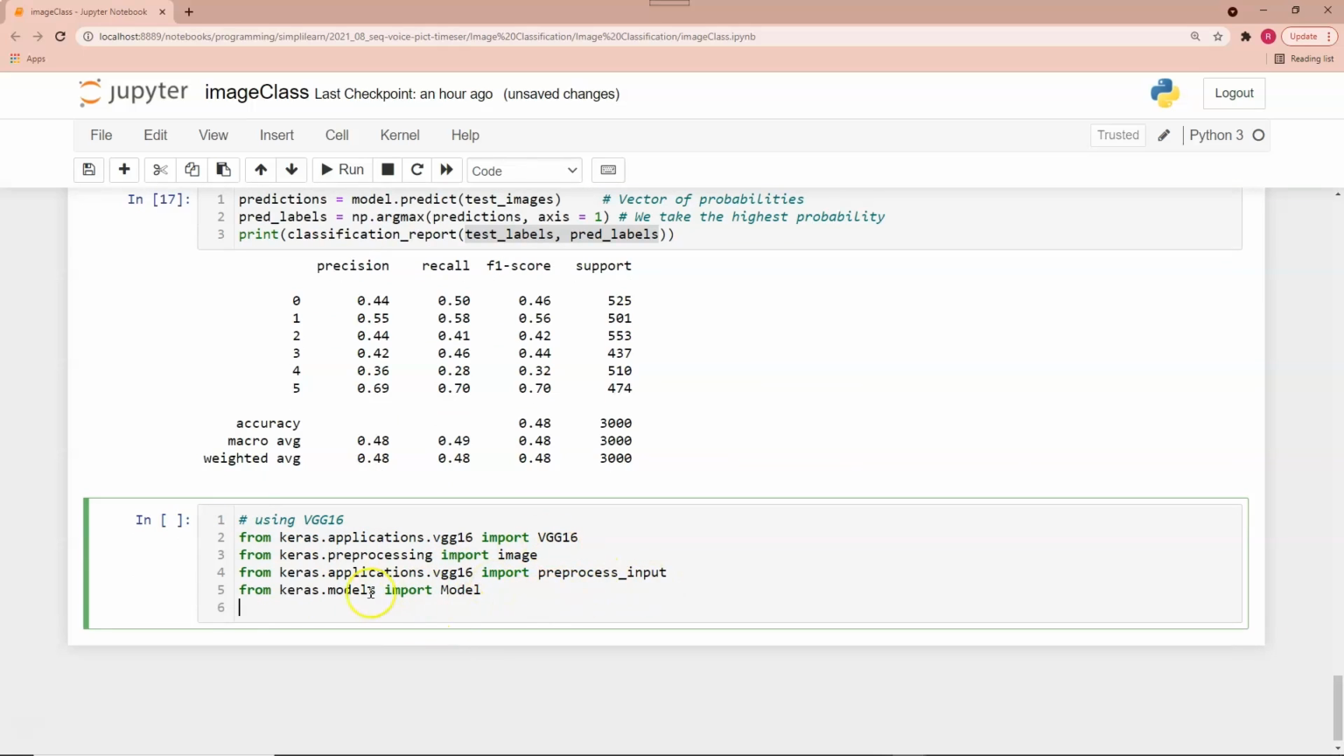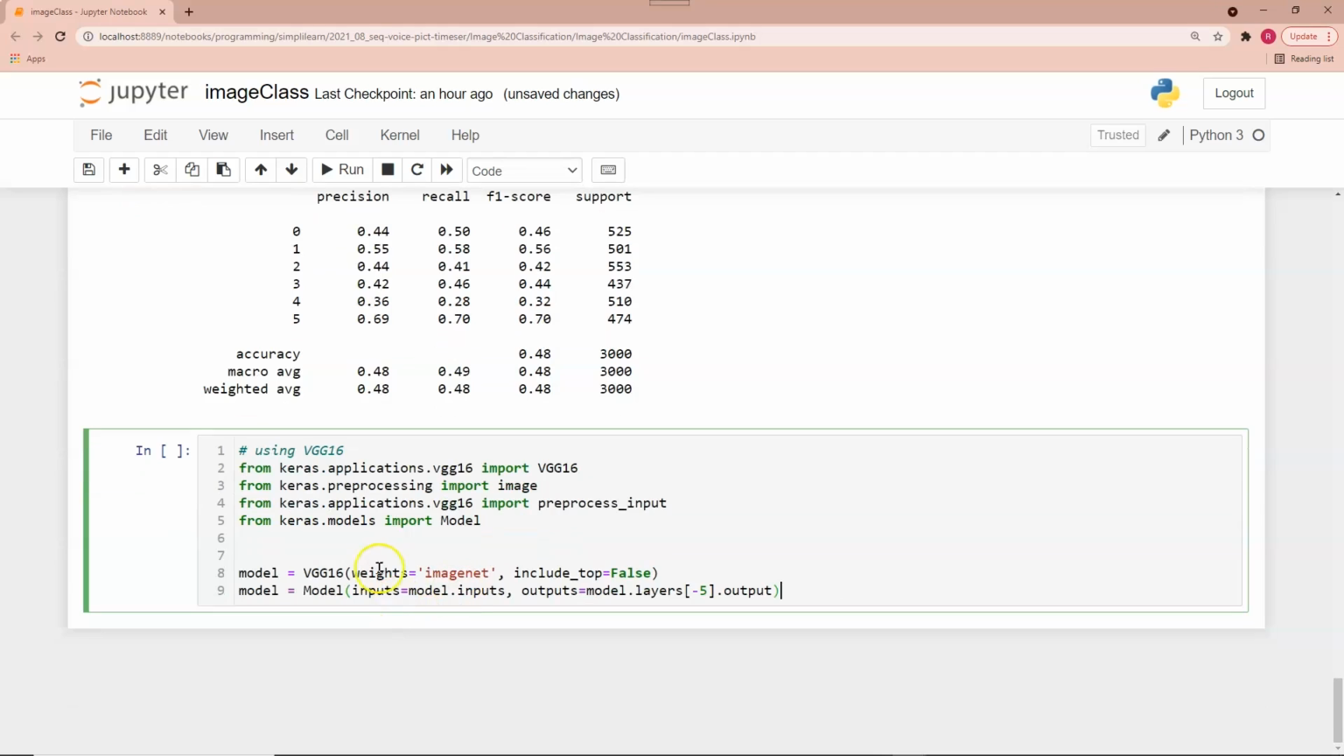And so we need to go ahead and import all our different stuff from Keras. The main one is the VGG16 setup on there. There's also pre-processing images, applications, pre-process input. This is all part of the VGG16 setup. And once we have all of those, we need to go ahead and create our model. We're just going to create a VGG16 model in here, with model inputs and outputs.